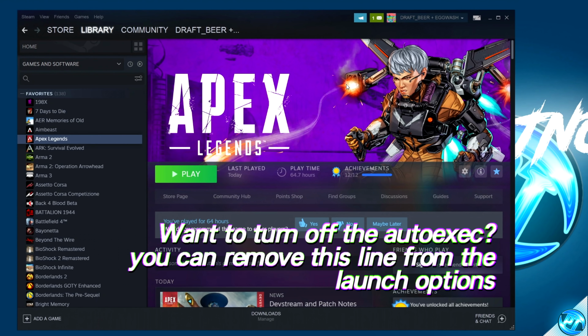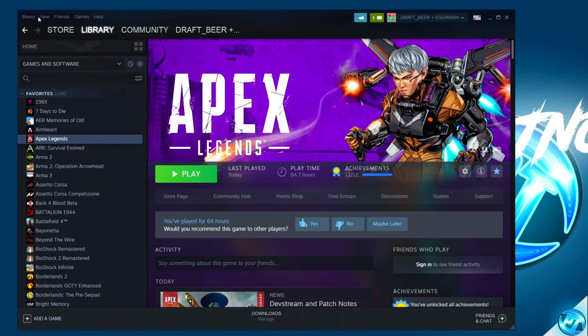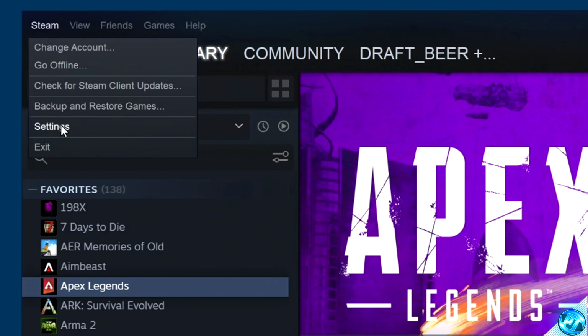For those of you that are running on Steam, there's a few quick optimizations which we can apply to the Steam launcher itself. Navigate to the top left hand side, click on Steam, then navigate down to Settings.